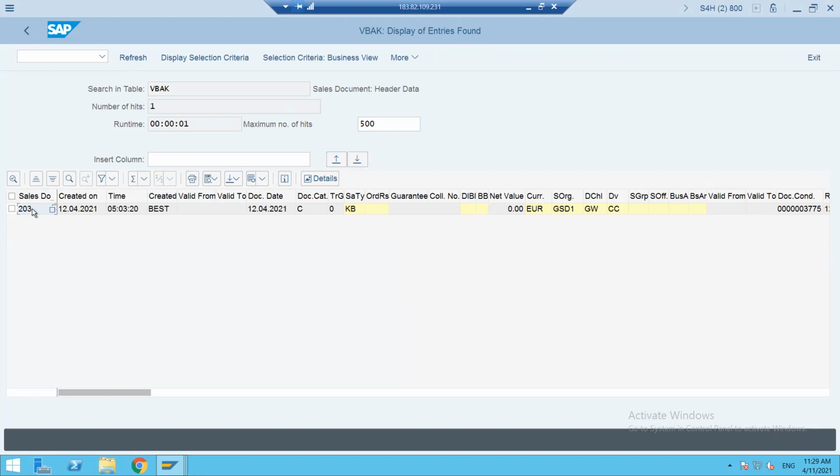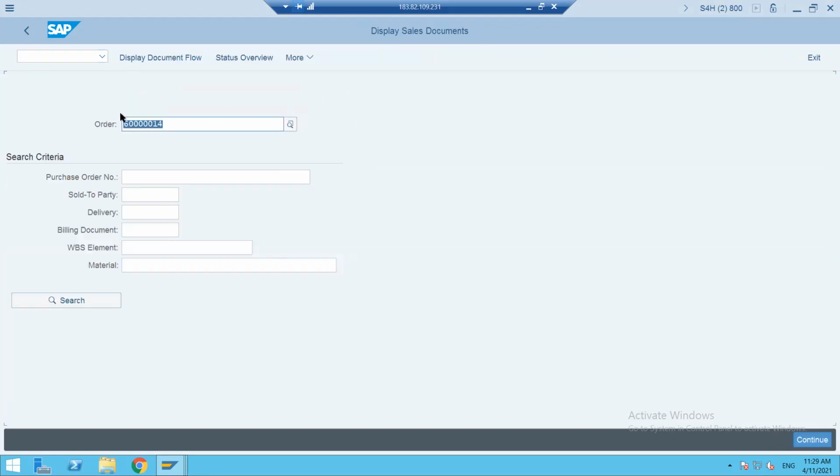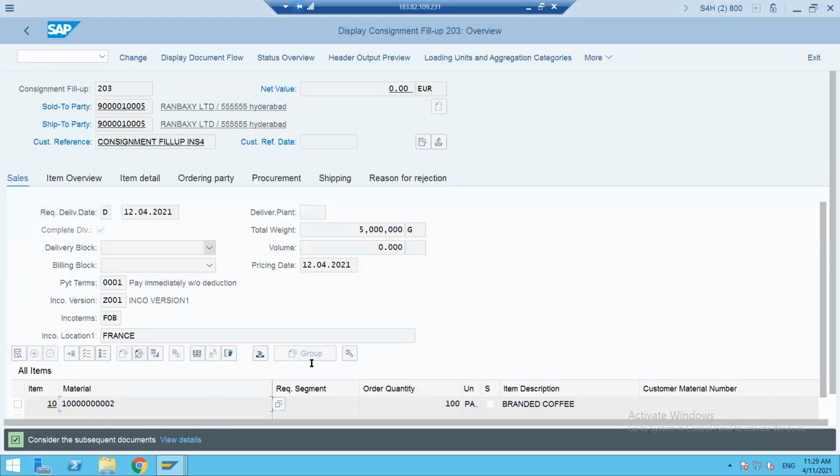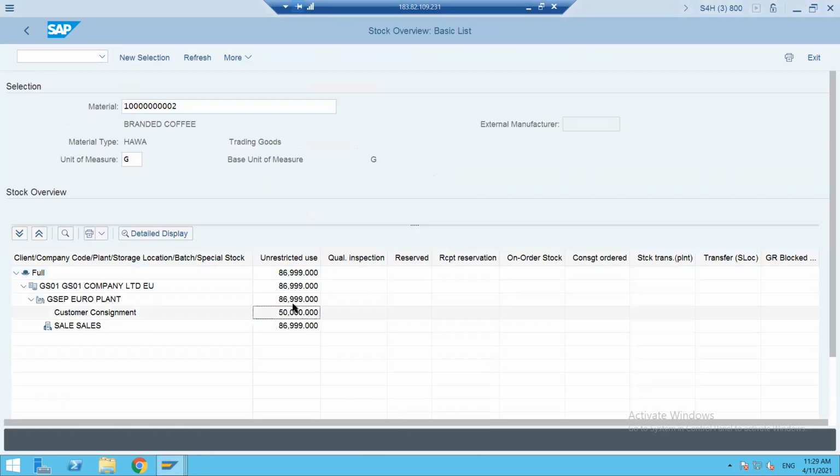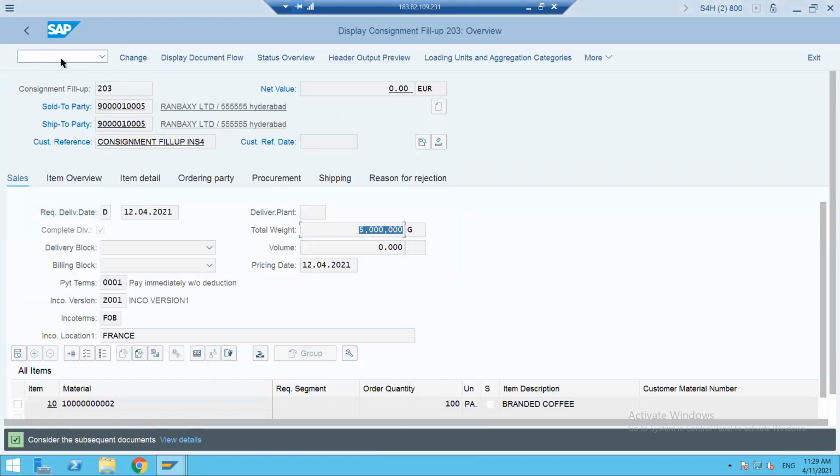So initially we created with 203, transaction VA03. So 100 packs. I just wanted to return it back. Okay, 100 packs is this much worth. Your out of stock we are going to see this. So I'm just sending it back to my company location because I haven't utilized it.